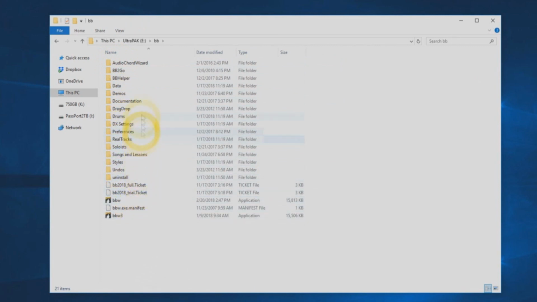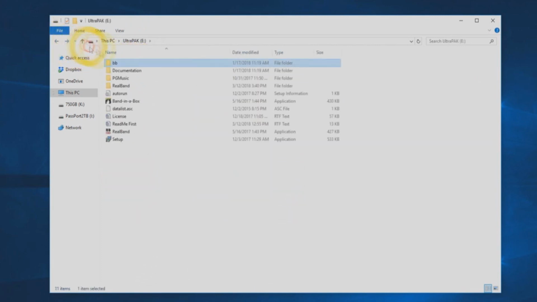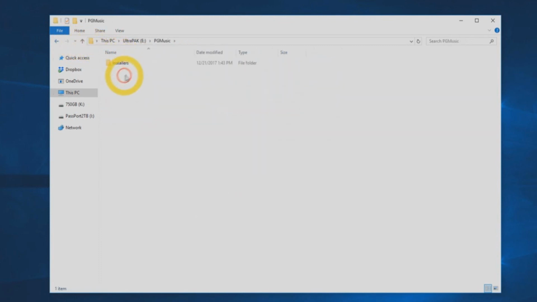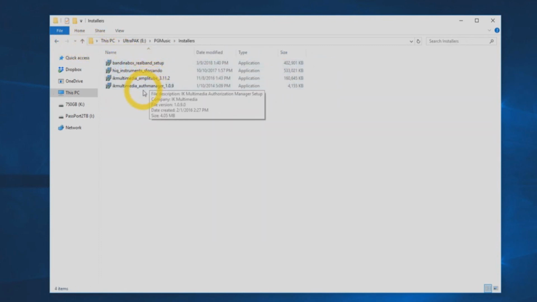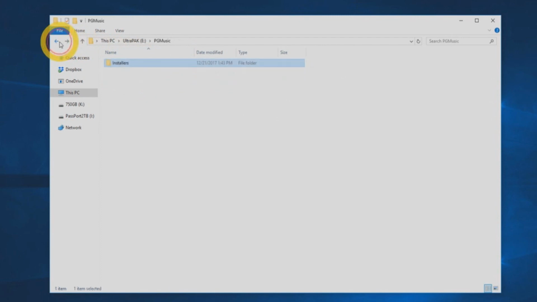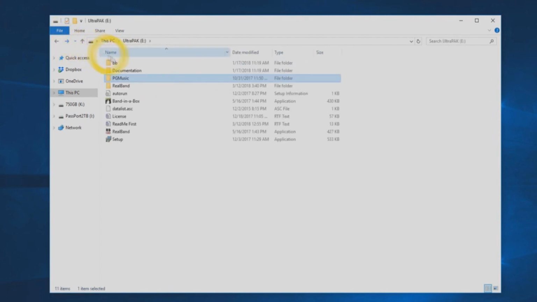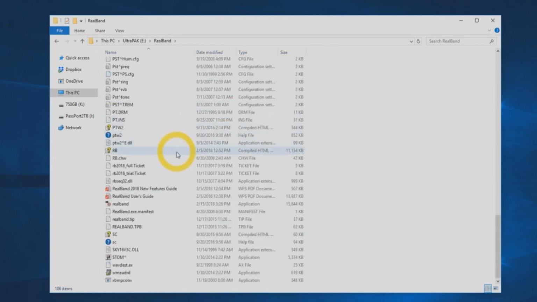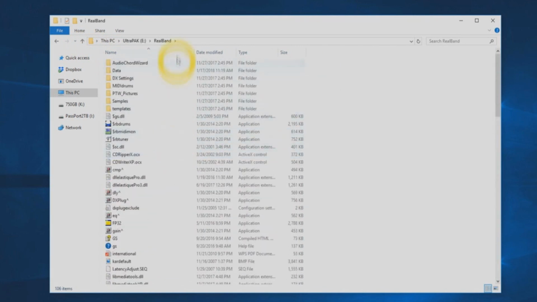The drive will also have a documentation folder. Inside you will find the program manuals, license, as well as some additional README files. Inside the folder labeled PG Music, you will find the individual installers for each component of the installation. Your hard drive will also have a folder labeled RealBand. This includes all the necessary files to run RealBand directly from the hard drive.